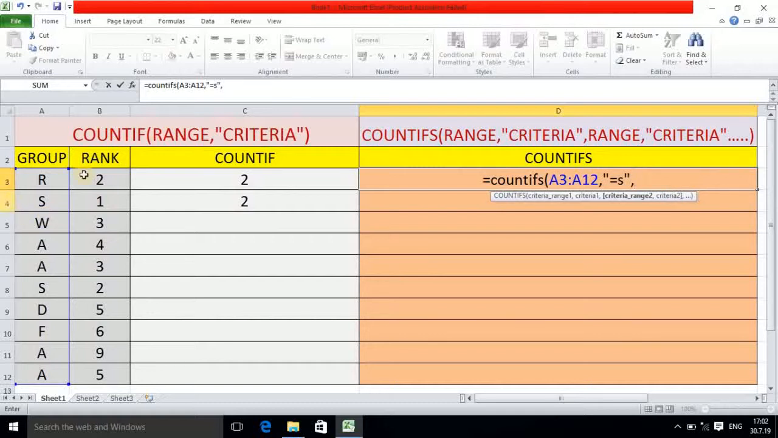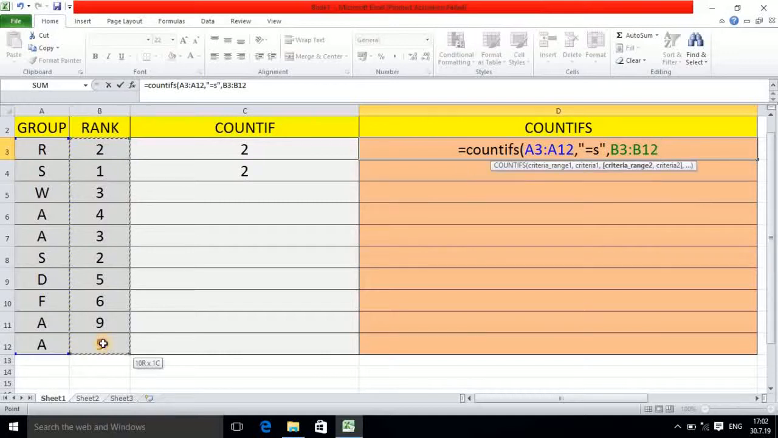Then after that I want to specify this criteria. I want to specify this range. That is my second range, and here you observe how many yes are there. 2 yes are there. The first yes belongs to value 1, the second yes belongs to value 2. So I want to count only values which are greater than 1. So you can use greater than 1.